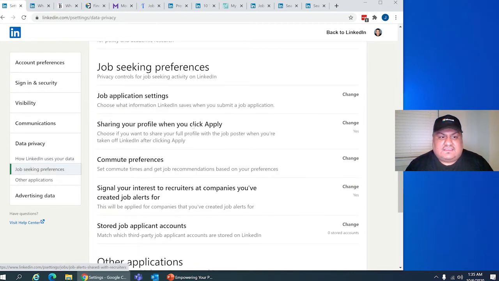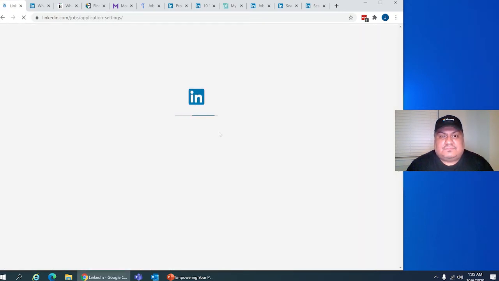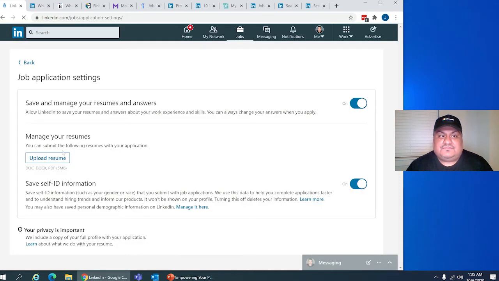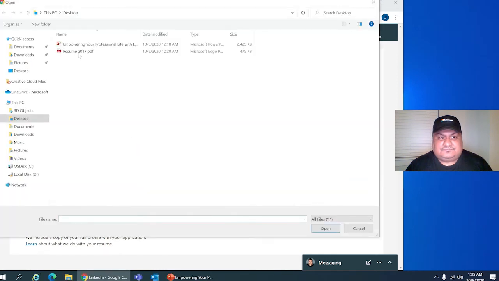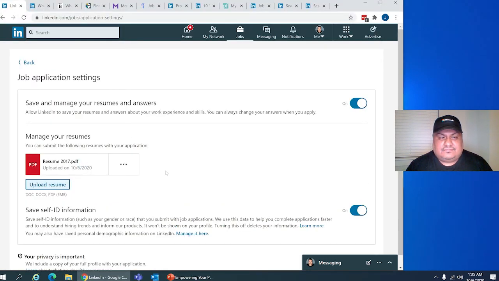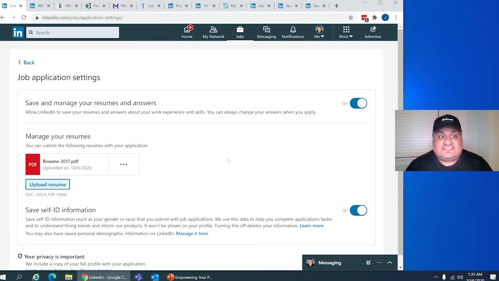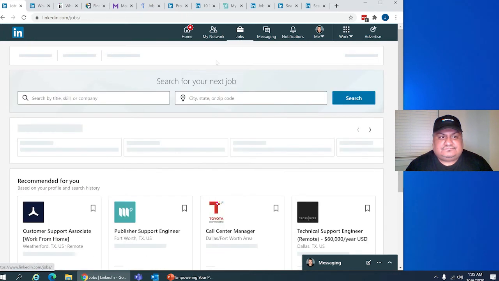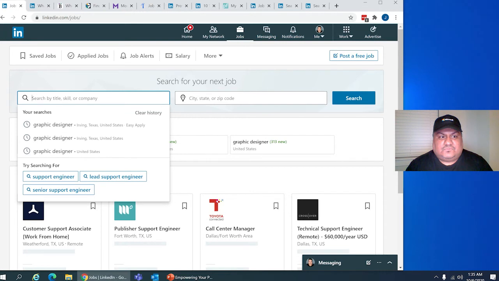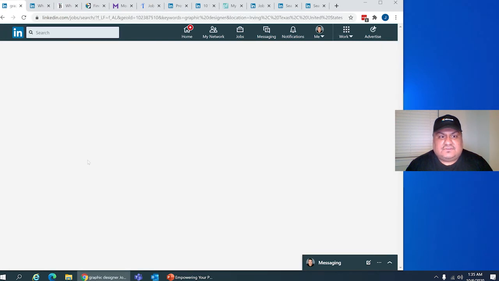And then I can click this right here, this job application settings. This is where you will be able to upload your resume and use the same resume for all those jobs. So upload resume. Now this is going to be the resume that will show up automatically, and I can just click next, next, next. So now that I have it uploaded, I go back to the jobs, graphic designer, easy apply. You see here that it has the search filter. It remembered it for me.